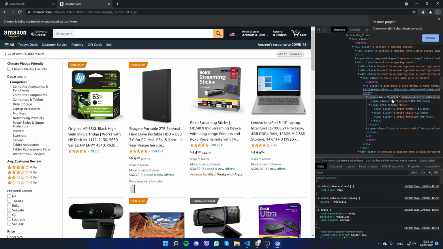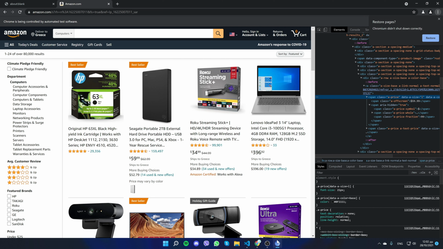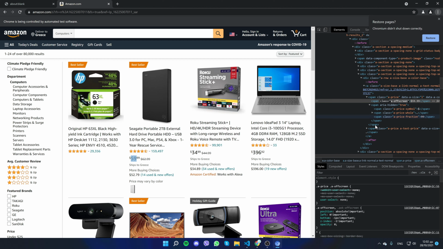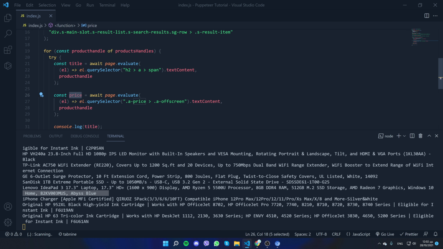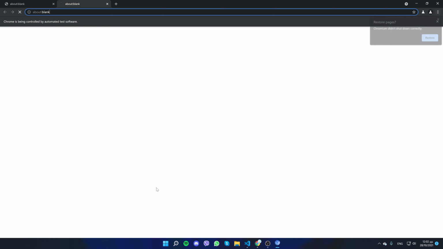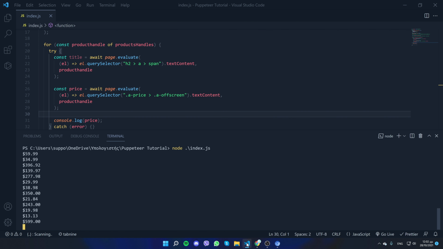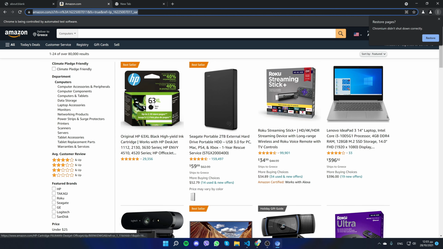Go back. Copy the class name. And we will do span because we want to get that class name and get the span inside it, the first one. Or we can just give it the class. That's better. Now let's console log the price instead. And here they are.